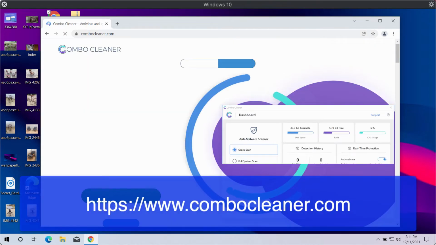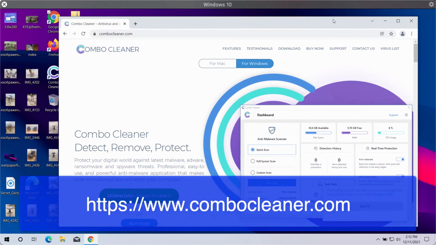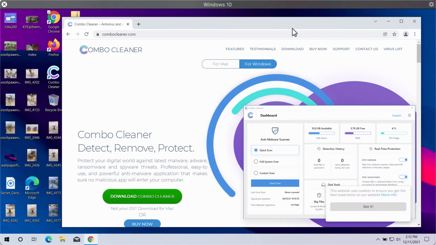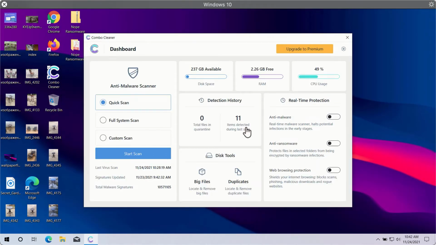Finally, to make sure that your system is free of any other concealed infections like adware, consider scanning it with Combo Cleaner Antivirus, which you may download on the official resource combocleaner.com. After you successfully download and install Combo Cleaner Antivirus, you will need to select your preferred scan type. In fact, there are 3 scan types available. They are Quick Scan, Full System Scan, and Custom Scan.